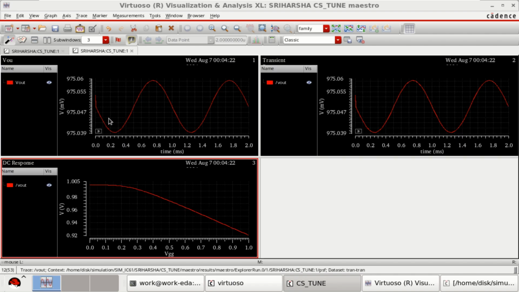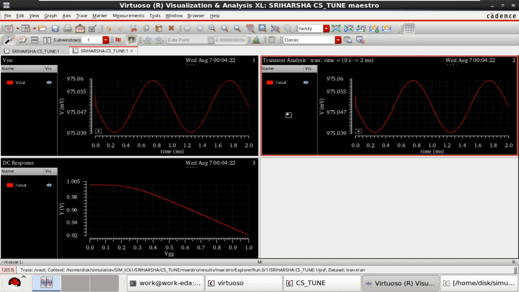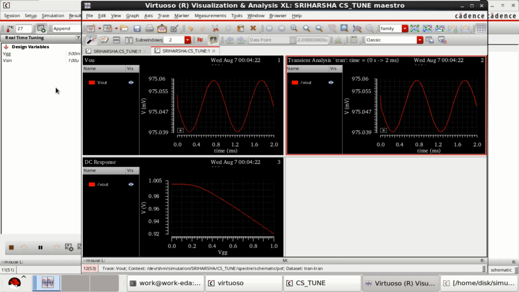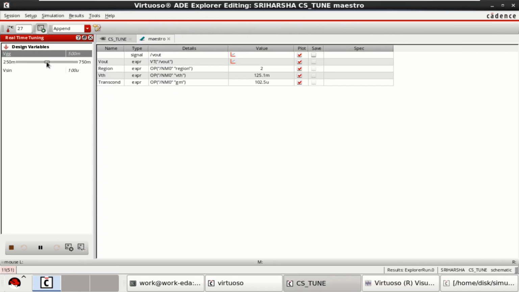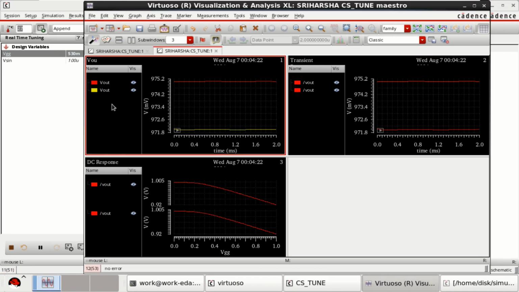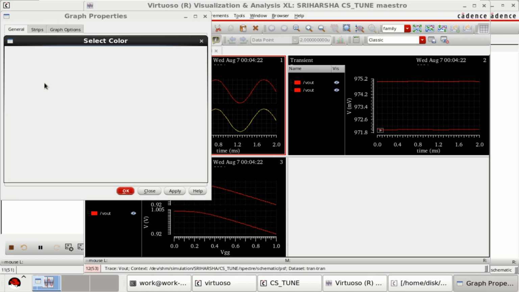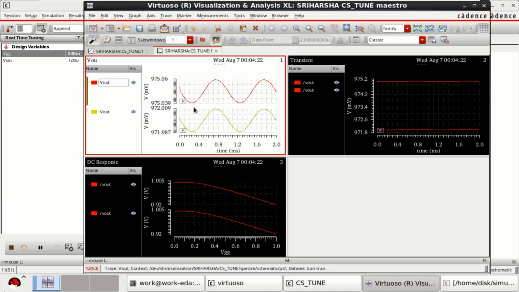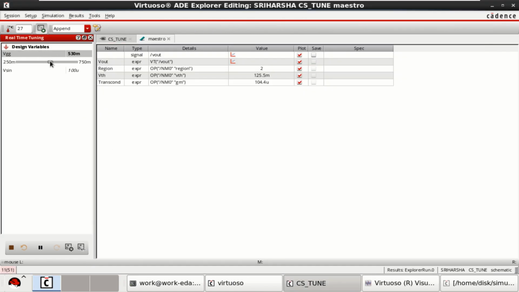This is the nominal value. Both represent the same. There is no change in it. And this is the DC response. Now I am performing the manual tuning of it. For different values of VGG, you have different responses. Select this and see the values. Change the graph properties to white.